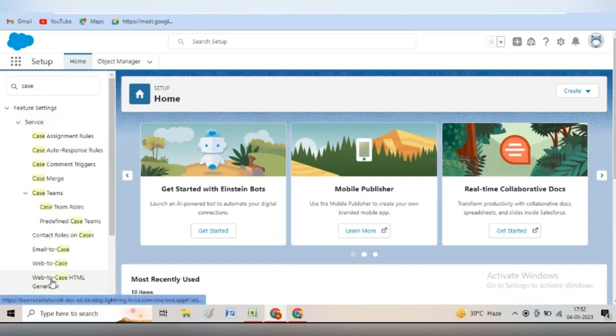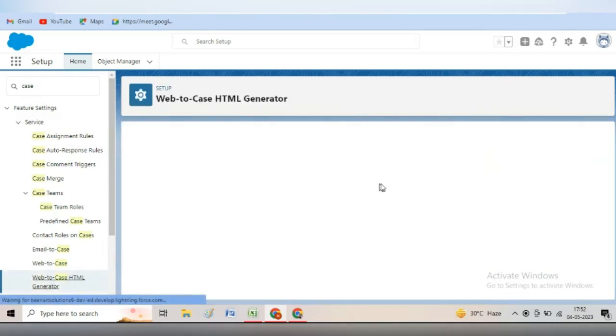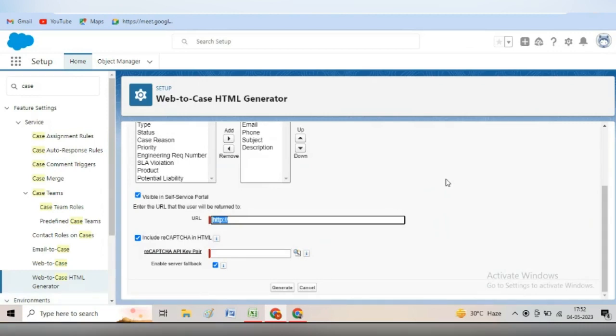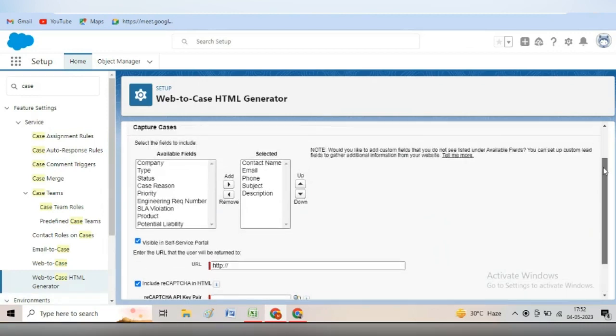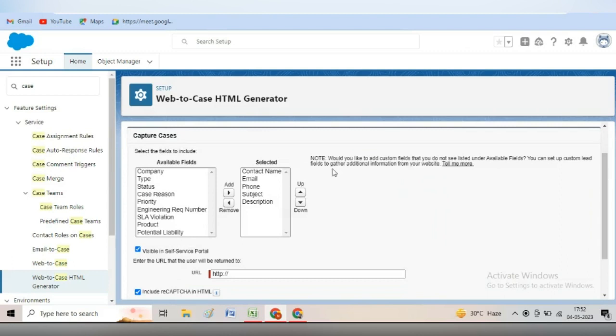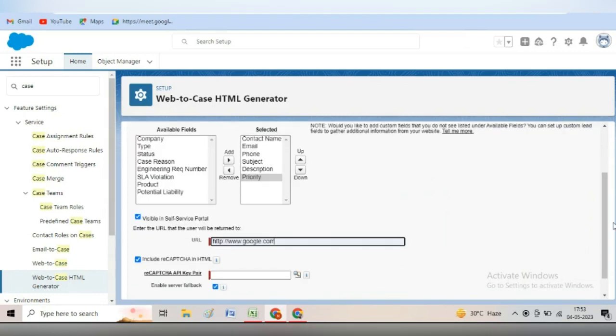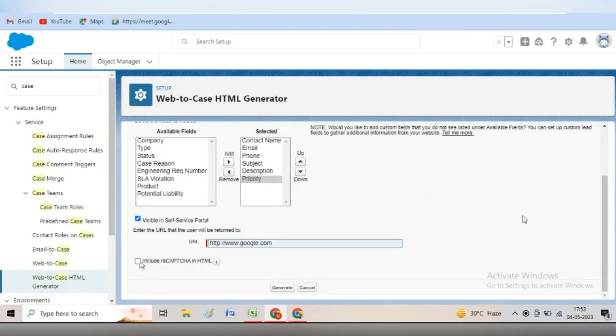Now go to web to case HTML generator. A similar looking page will appear, and here you can give, suppose, priority, and we'll do the same, leaving captcha, and just generate.